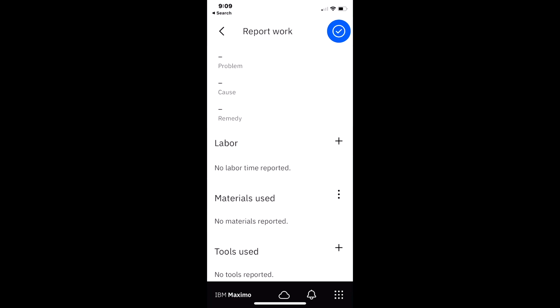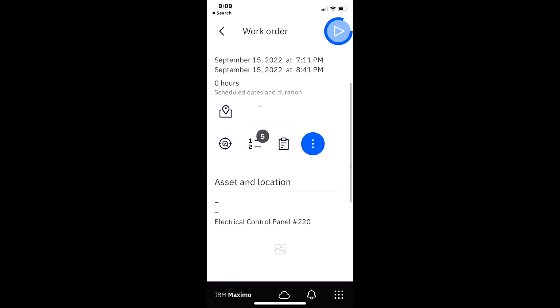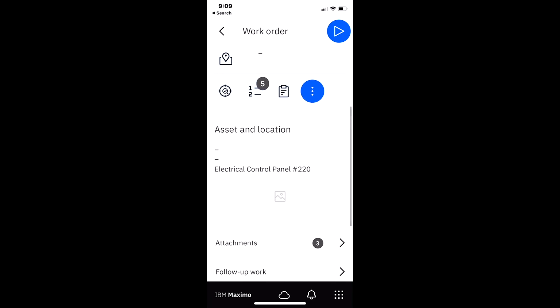The next one is where I'm going to go in and report work. If there's a failure, I'm going to define my problem, cause, and remedy, and input my labor, materials, and tools used, etc. And then again, clicking on the hamburger icon, the blue icon over here, I can see additional information, things that we've seen before. The first one is the map. The second one is our work log, and the last one is our materials and tools that we've explored.